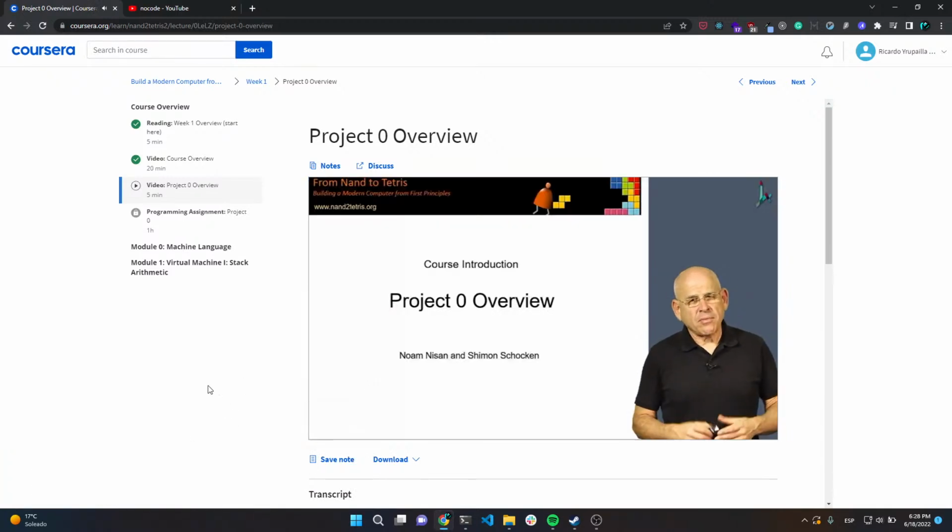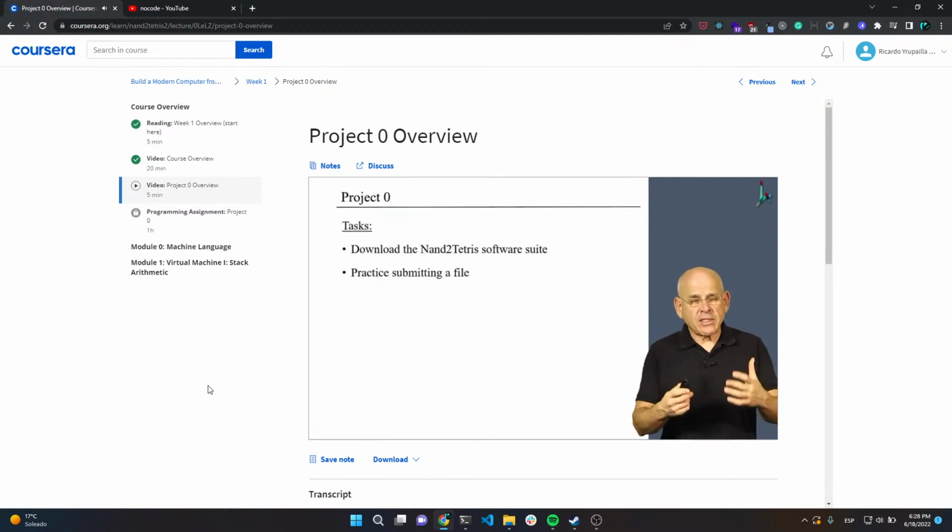The first project in this course, Project Zero, is so trivial that it hardly merits the word project, but so be it. In this project, we have to do two things. First of all, we request that you download the Nand to Tetris software suite and put it on your personal computer. And the second thing that you have to do is submit a file to the Coursera website. And we want you to do it just that you go through the motions of compressing and submitting a file, as we'll describe in a moment.